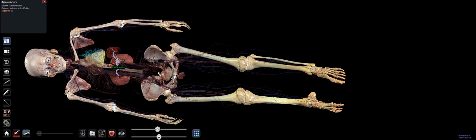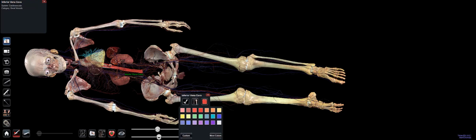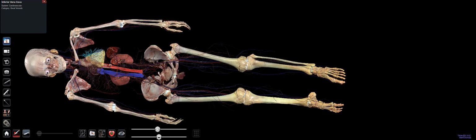Oops. Splenic artery. The abdominal descending aorta, once it's through the diaphragm, let me color that red. All right, and the vena cava, there's the inferior vena cava. It is actually bigger than the abdominal aorta. It is taking blood back up into the right atrium.